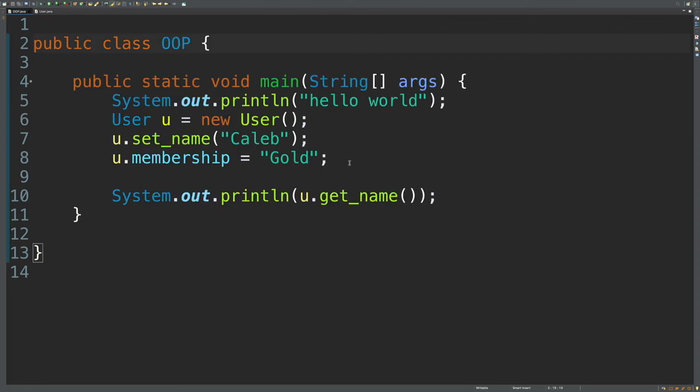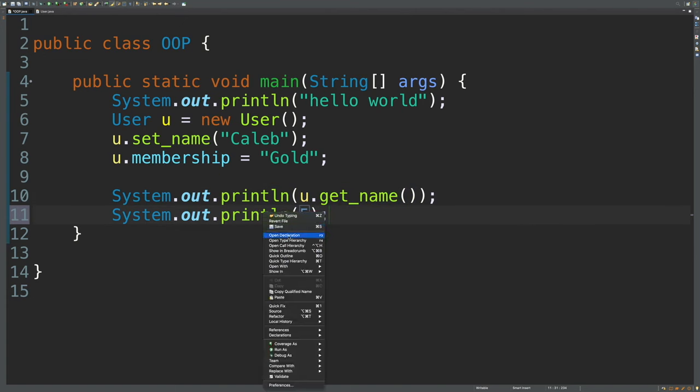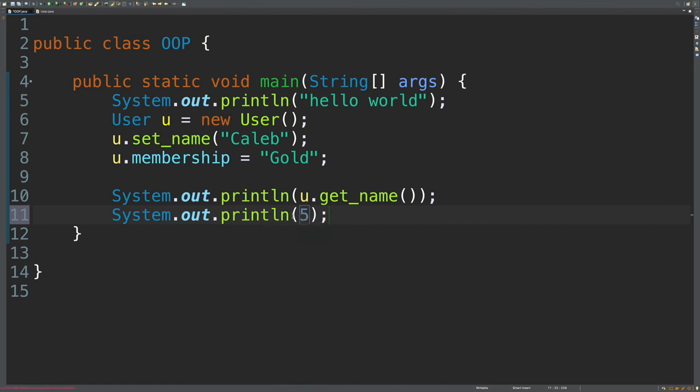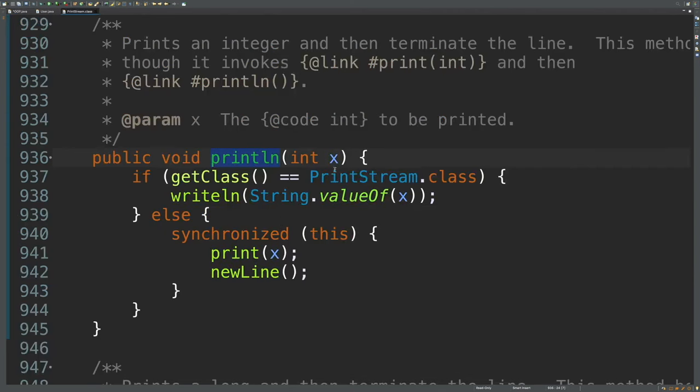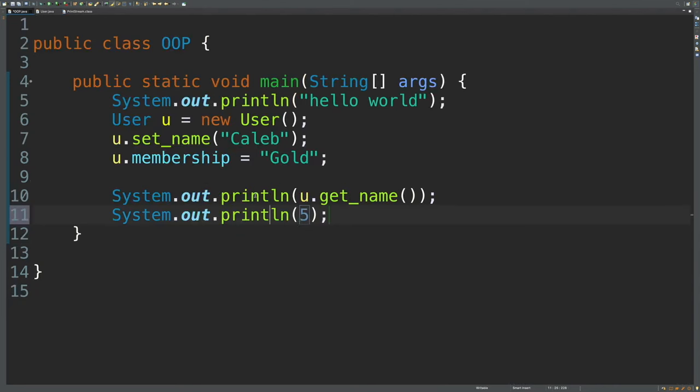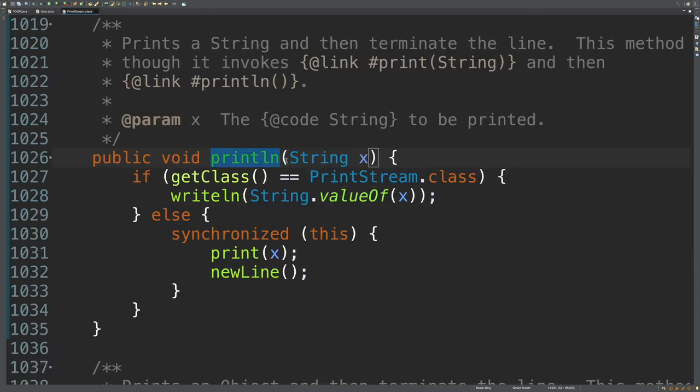I wanted to give an example of method overloading, which is println. Check this out. If I do a System.out.println, I can pass in a number here, and that works just fine. I can also pass in a string, and it works just fine. So let's take a look at the declaration. Okay, there we go. You can see this one takes an integer. What about this other one? Let's go up here and check the declaration of this one. You can see this one takes a string.